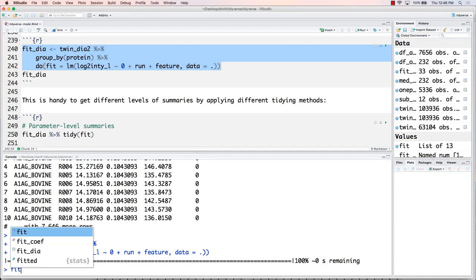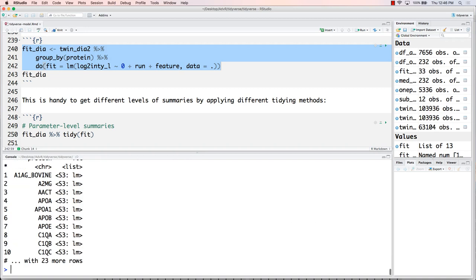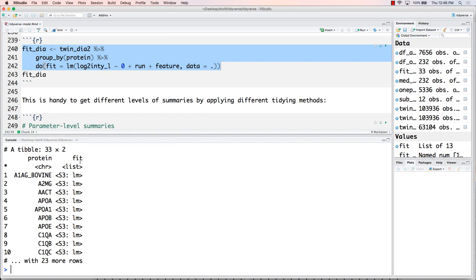And this one will create a list column. Here we have one column called fit, and this column essentially is a list. It's a list to store the fit result of the linear model. So for example, I can access the linear model fit for the first protein through this double bracket.